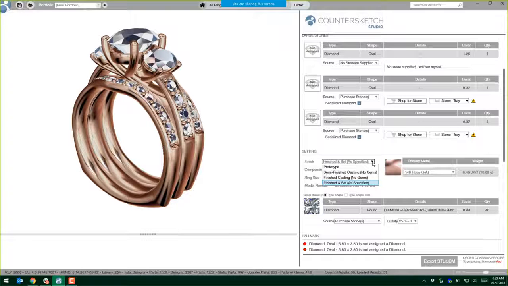Again, when you order through CounterSketch, you have the ability to choose either a finished and set piece, so we'll set it as far as you'd like, all the way up to complete, or if you just like a finished casting or even a semi-finished casting and you'd like to do the setting yourself. So we only require that we provide the mounting, but we're happy to set everything up to a finished ring.